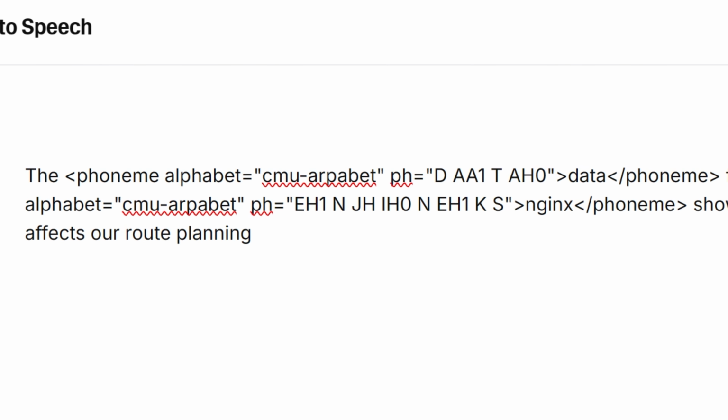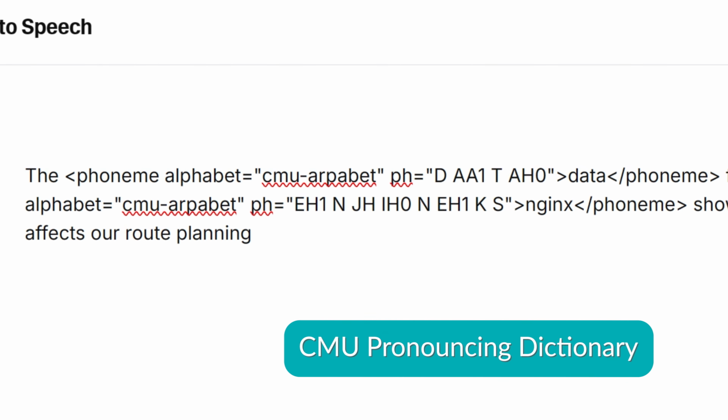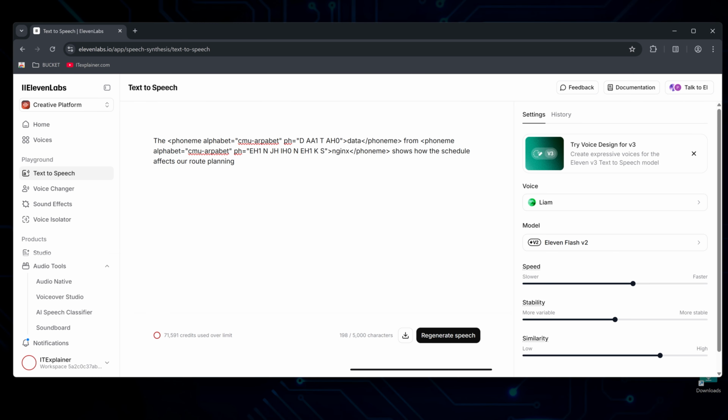To learn how to write CMU Arpabet codes for any word, visit the CMU Pronouncing Dictionary website. I'll leave a link in the description where you can look up the pronunciation codes for over 134,000 words.